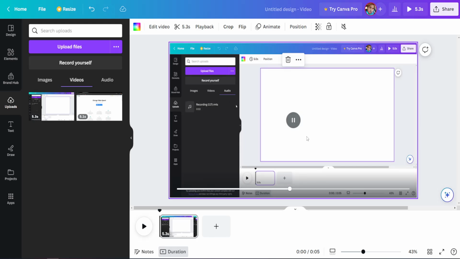as you can hear, nothing is happening in the video. So that's how you remove the audio from a video in Canva.